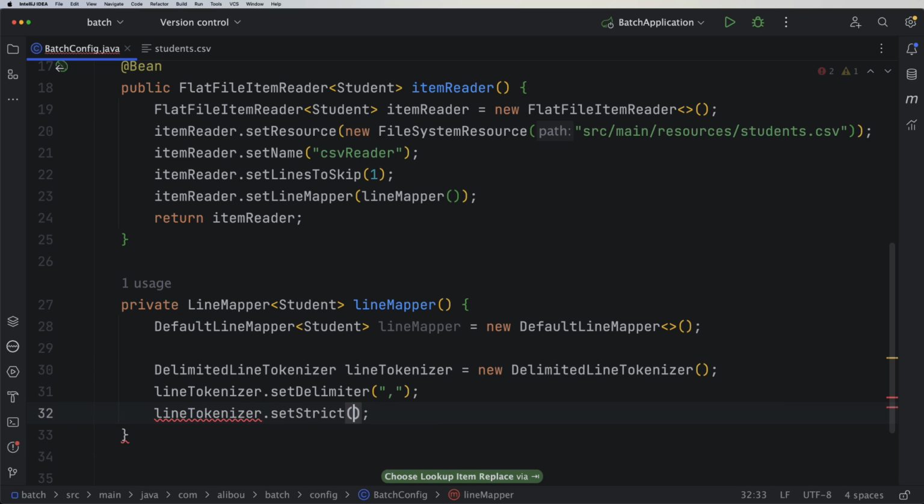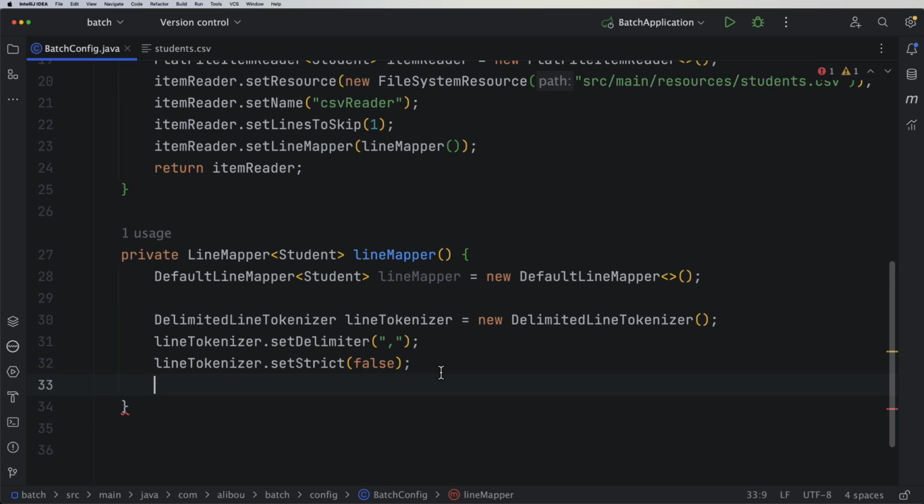I will tell it if it's strict or not. So it will be no, so I will set it to false. And then I also want to set my line tokenizer dot set names. So what are the names of my different columns? Here I have the ID, and then we have our first name and last name, as we mentioned in the CSV file, exactly. And then finally we have age.